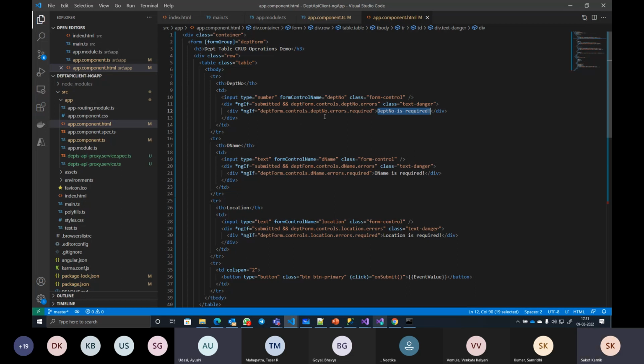Understand? If I have more validation types, in that case I will have separate divs created here for each individual validation type. Understood? If you have understood this TD, I would say this TR. Understanding the next TR is nothing special. This is exactly the same thing. Yes or no? Yes, sir. This is exactly the same thing for dname.